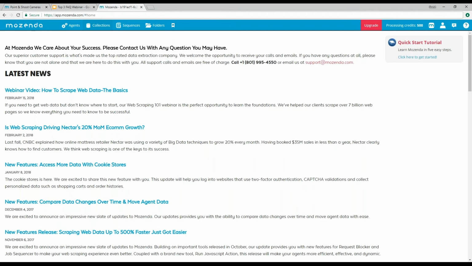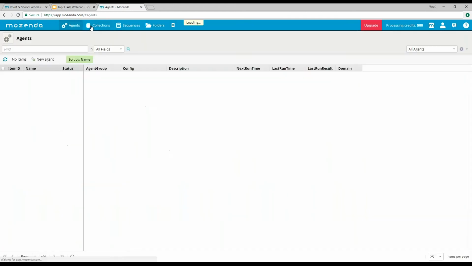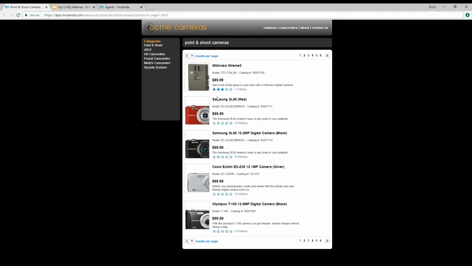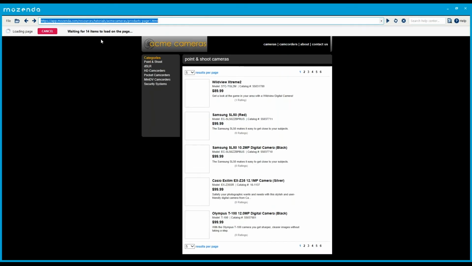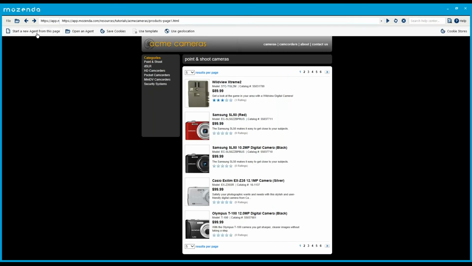I'm going to go ahead and jump into my web console. We're going to create a new agent. There's 2 different ways to do it, right? You can click on the big M right here, or you can click on New Agent. So we're going to open up Mozenda. Okay, so we're actually going to start out by looking at this page. Some of you might see that this is a little bit familiar. This is actually the tutorial page we use when we have people build their first agent. So we're going to go into our agent builder. We're going to go straight to that page. And we're going to start an agent here.